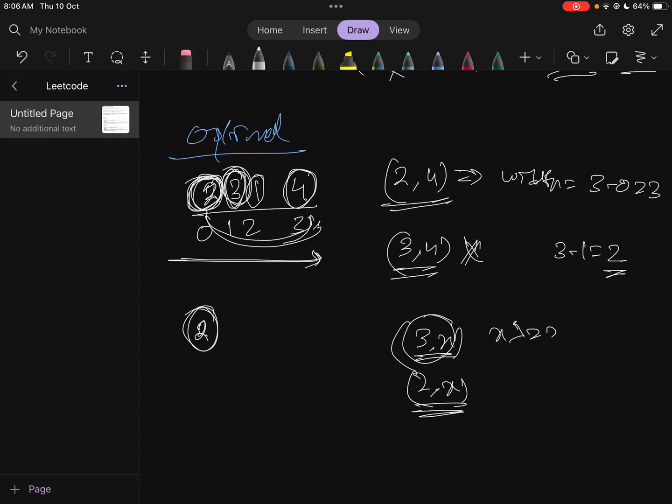The x number should always be greater than or equal to 3, and if I want to make a pair 2 comma x, then x should also be greater than or equal to 2, already. If x is greater than or equal to 3, then it obviously is also greater than or equal to 2. Correct? So that's why we don't need to check with 3 comma any potential starting point. So I will not check any pair with 3.